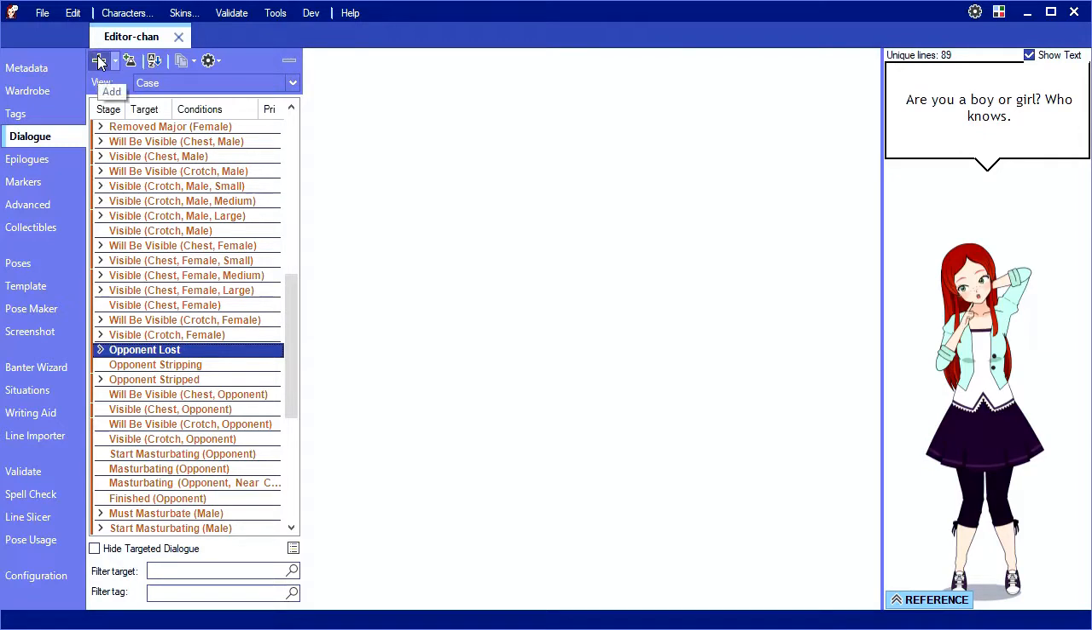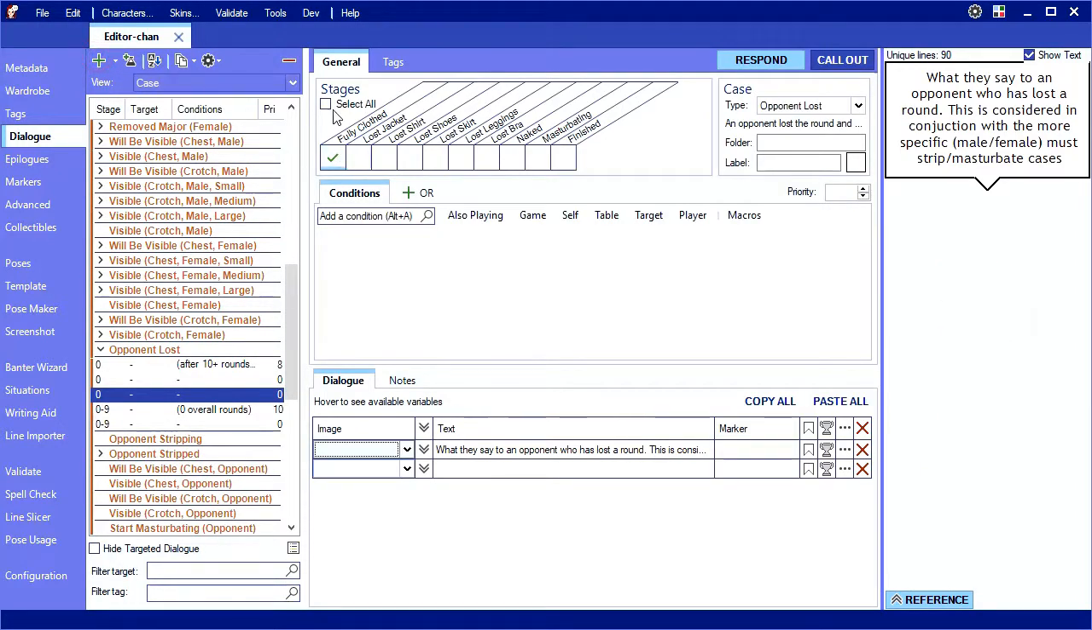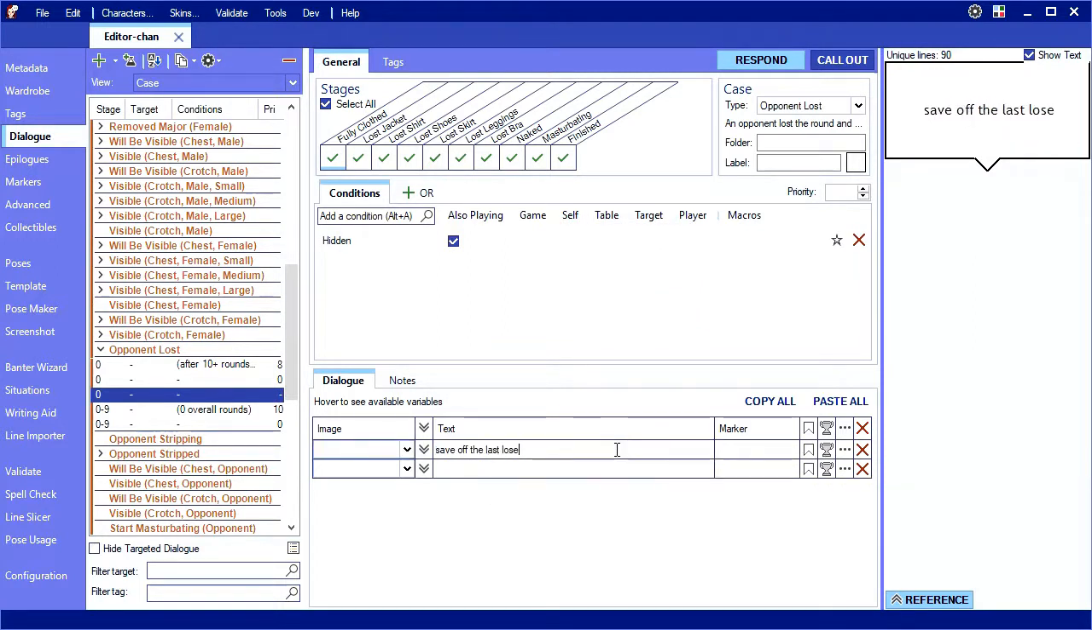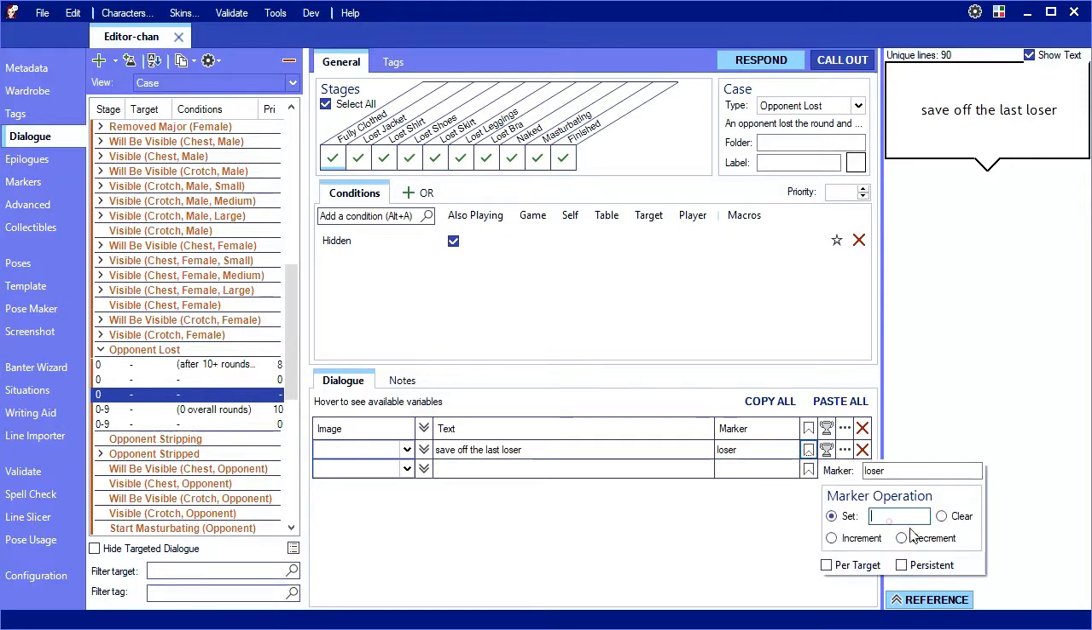Markers can also store text for use in later dialogue. In this example, I am making an opponent lost case that will put the name of the target into a variable called loser. Notice that, like with dialogue, you can use variables in a marker's value.